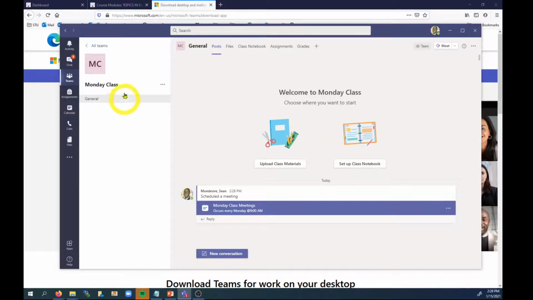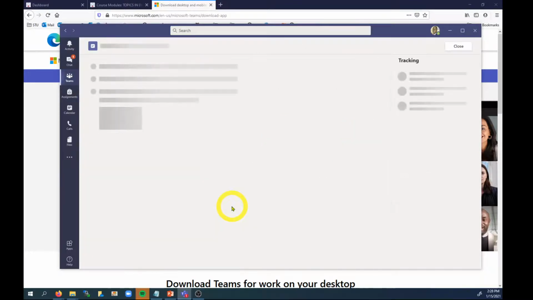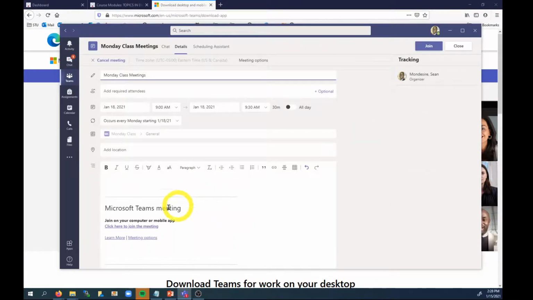So from here, in my Monday class, I'm going to go down to the meeting that we just created, and I'm going to click that. Once that's loaded, you'll see down here, it says click here to join the meeting. Well, we want to save this URL because that's what we're going to post on Canvas. So I'm going to just right click that link, and I'm going to go to copy link.